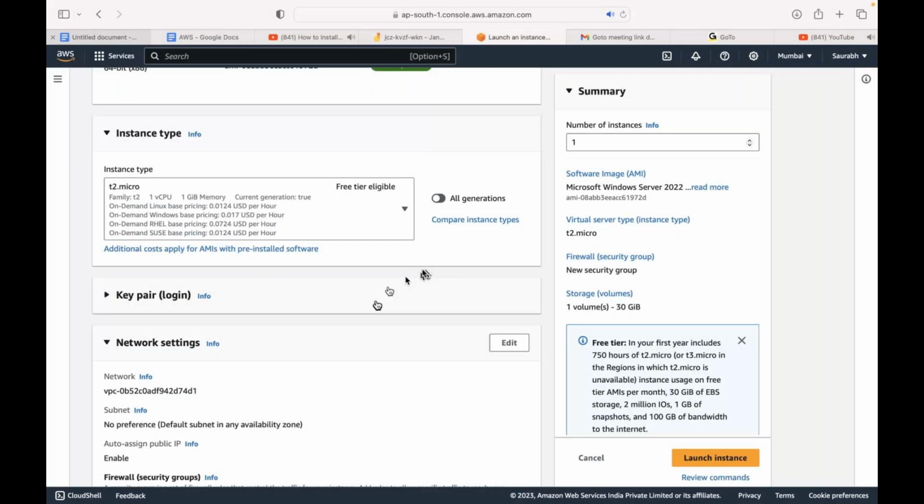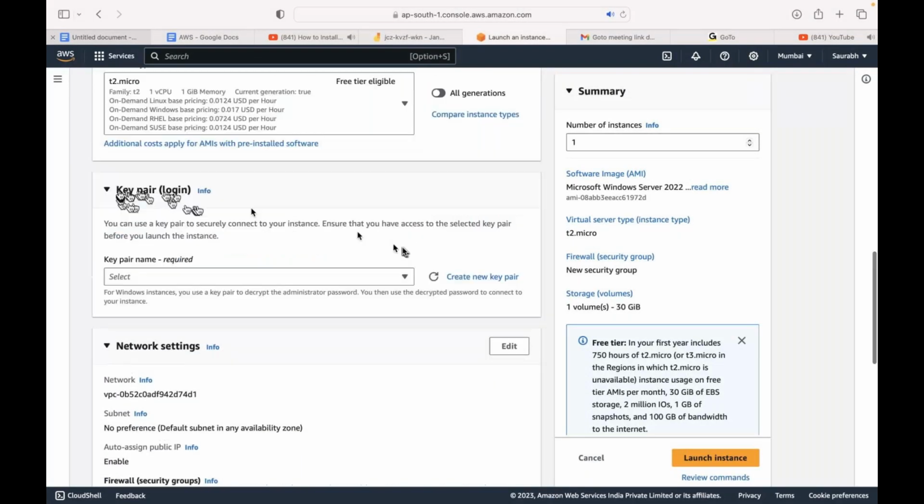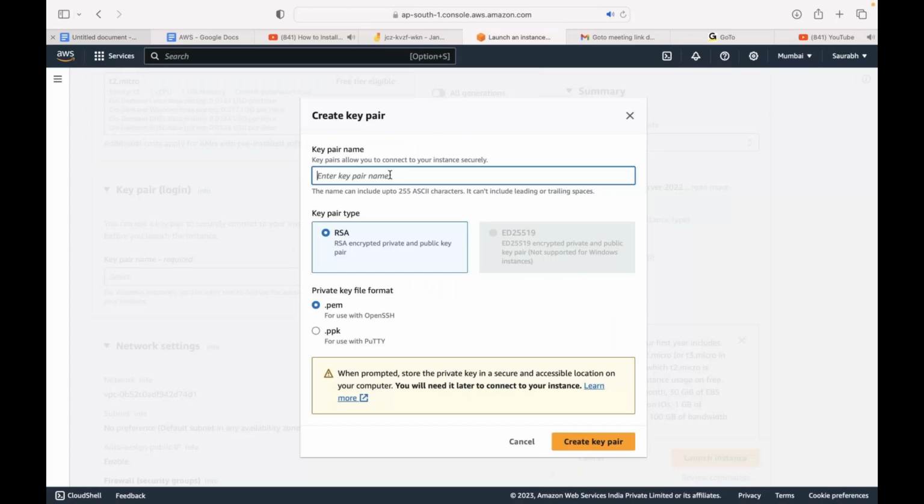Okay. Now this is the key pair which I told you about in the slide, right? You have to create a key pair. So let's create a key pair. My EC2 instance. I've created the key pair. I'm using Mac. In your Windows, you will get an option to download.